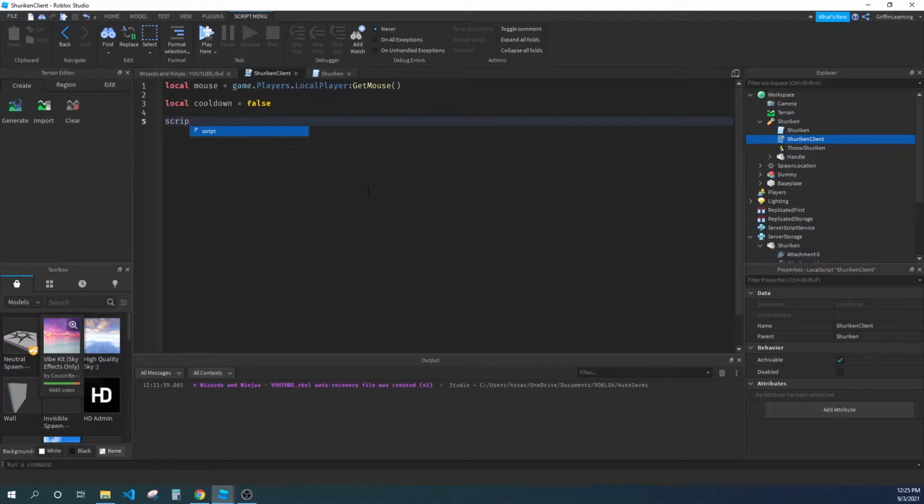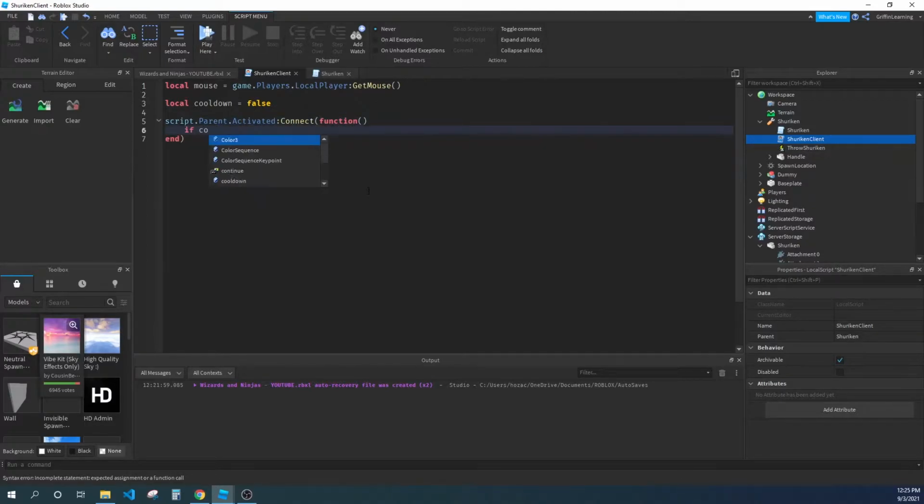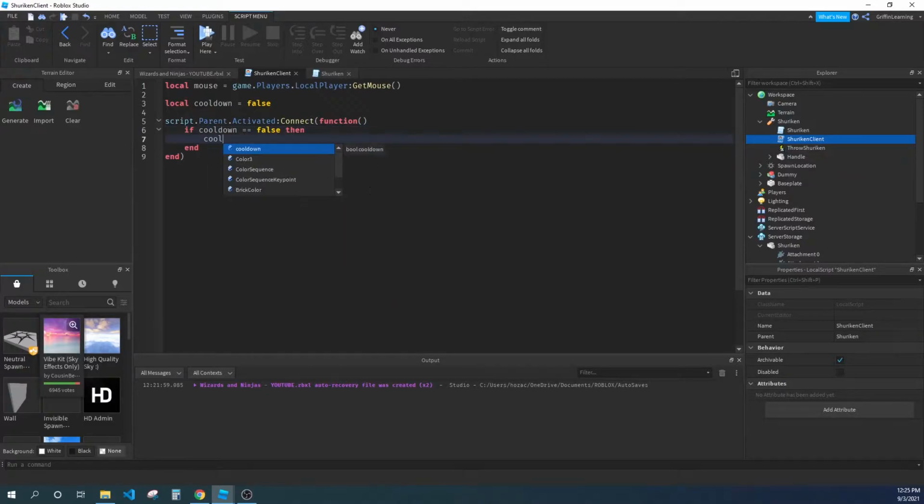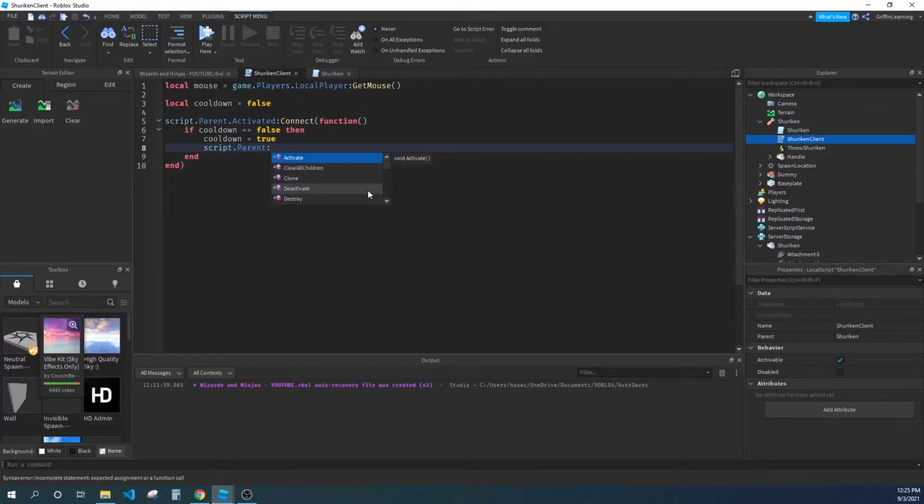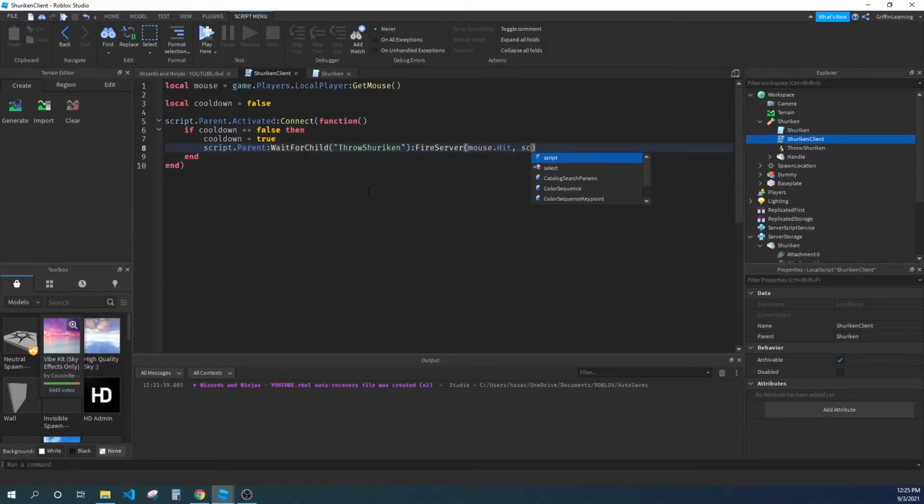Okay, and now we're going to call script.parent.Activated. This activates when our tool is equipped and we click our mouse button. Connect our function. If cooldown is equal to false, then cooldown equals true. Script.parent, and now we're going to grab the remote event. WaitForChild throw Shuriken. FireServer, mouse.hit, script.parent.handle.position. So we're going to throw the Shuriken from the mouse position to the handle.